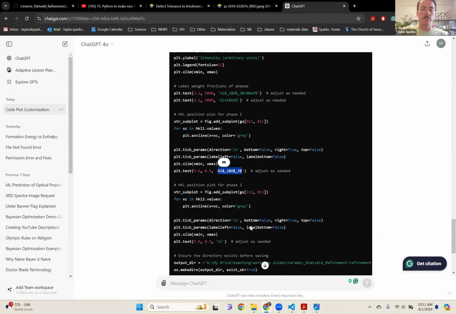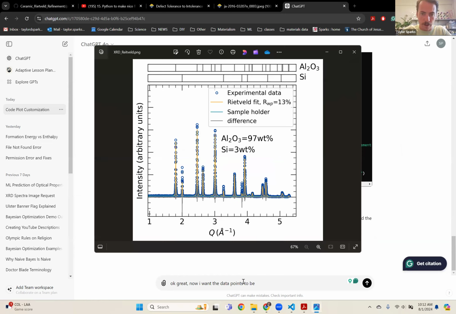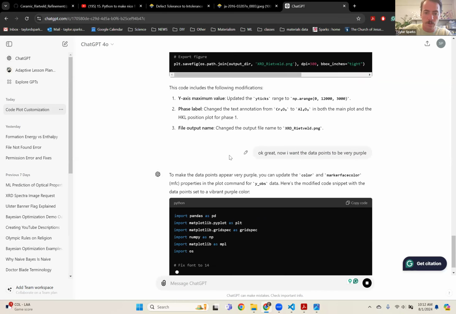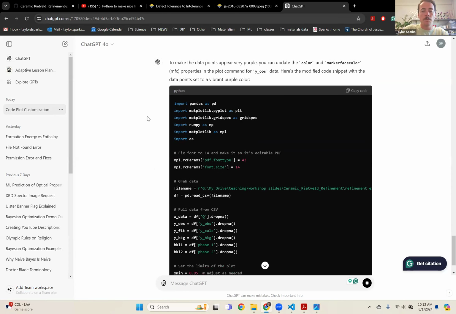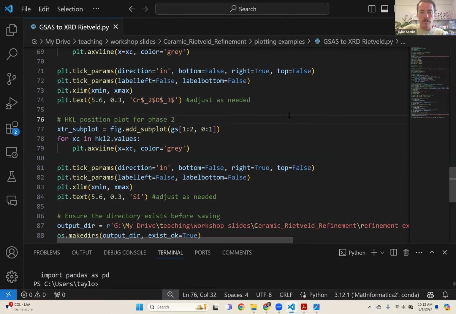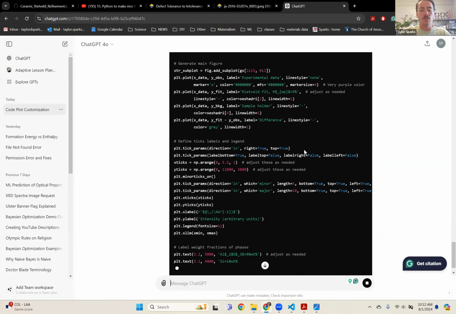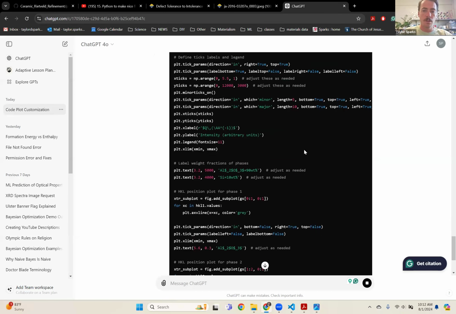If you didn't like the colors, right? So you can say, okay, great. Now I want the data points to be, what color are they now? They're now that blue color, to be very purple, right? And it will update the color for you in real time. In other words, you don't have to know anything about coding except how to copy and paste code into some sort of environment like this, and then hit the run button and see the output. And then you look at the output and you say, I actually don't like that very much. Make this change. And you describe it just like you would describe it to your assistant, and it makes the change for you.